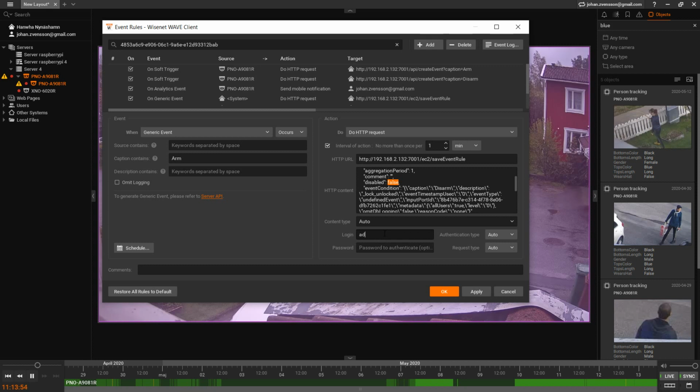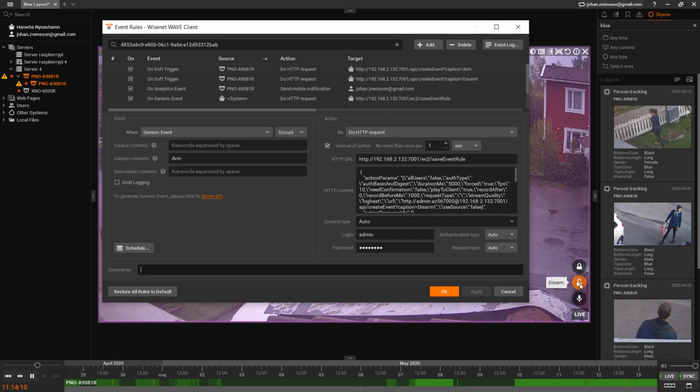I of course need to give the credentials again, and I want to do it every second like this. Okay, now when I press the arm button, this button will be enabled. I also want to do, when I press the arm button, I want the arm button to be disabled. Or we can actually make sure that when I press this arm, the disarm button should be disabled.